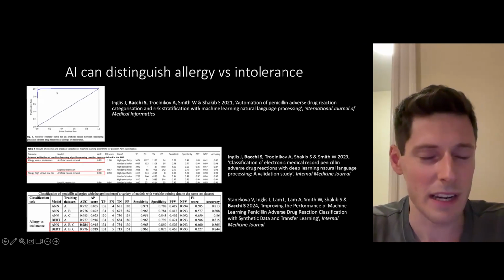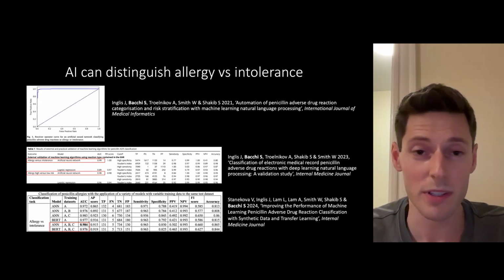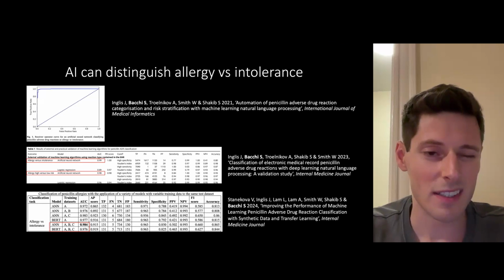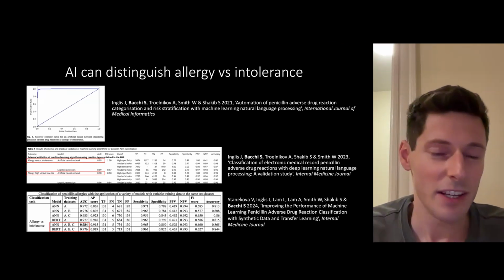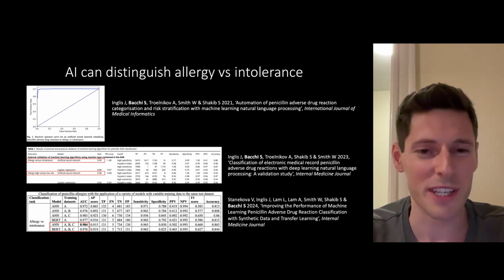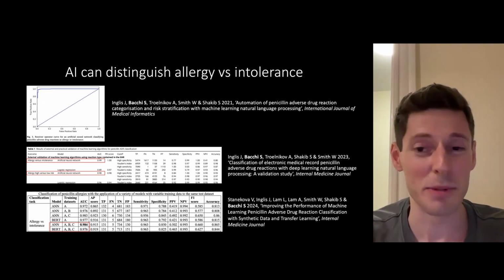First off, I made an algorithm that read the words in the EMR to distinguish whether a penicillin allergy was an allergy or an intolerance. And you can see that receiver-operator curve. Normally, when you get a result like that, you think you've done it wrong. You know, I've done something wrong here. That's too good to be true.